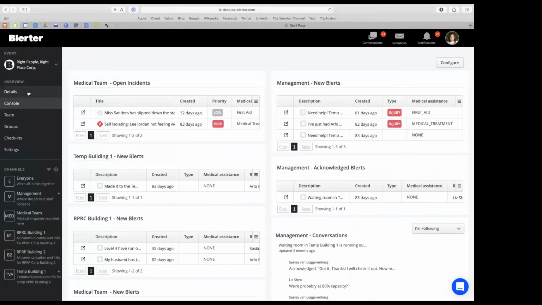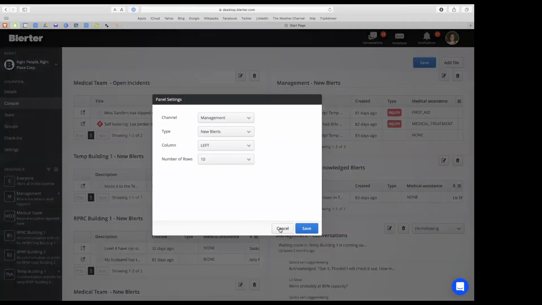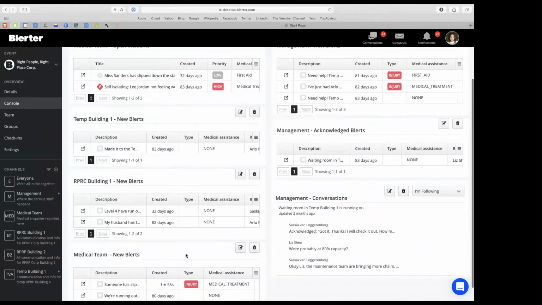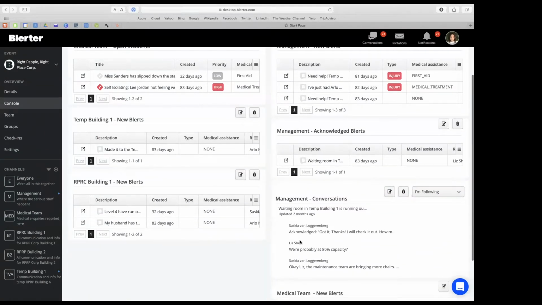So back on the desktop, I've gone to the console, which gives me a full bird's eye view of everything that's happening at the event. Simply configure the tabs if you want to add additional channels or move things around if your day changes.